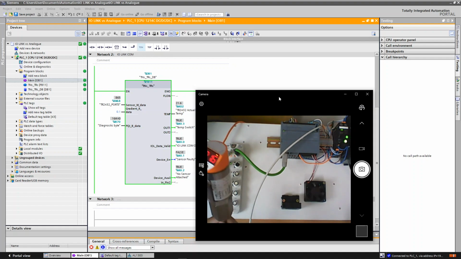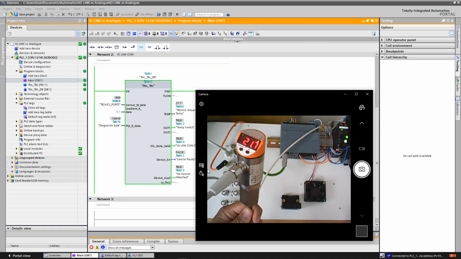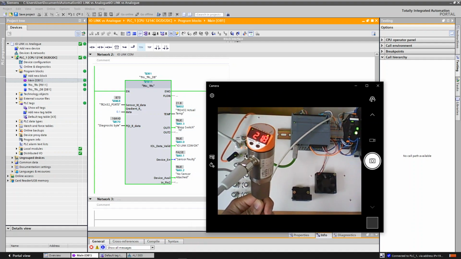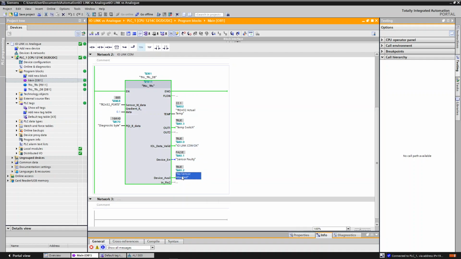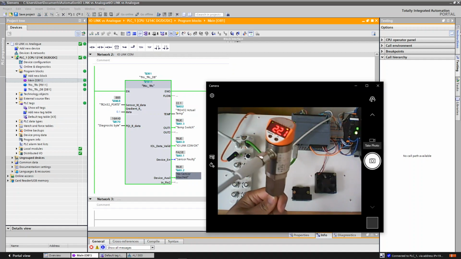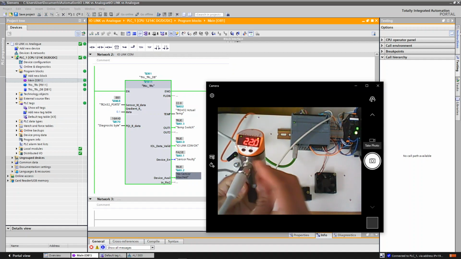Now, let's try some diagnostics. Let's try to use the diagnostic outputs. So I have an output of 1010, true or false. So the first thing we can try to simulate is this device availability diagnostic. I'm going to put back the camera. So it's easy. I will unplug the sensor.